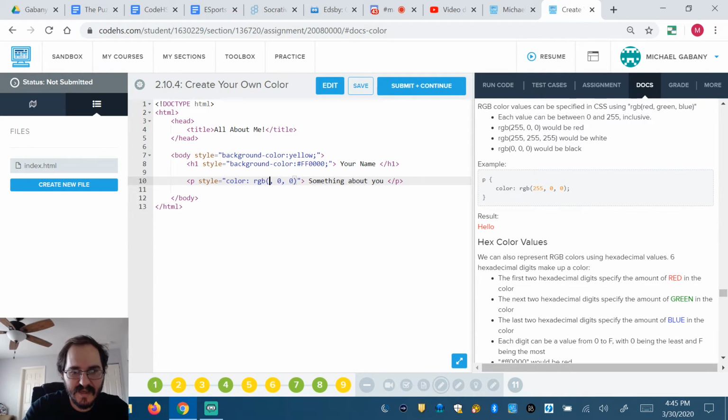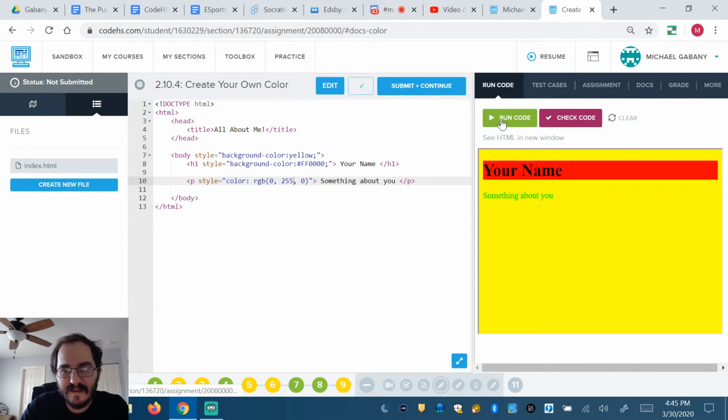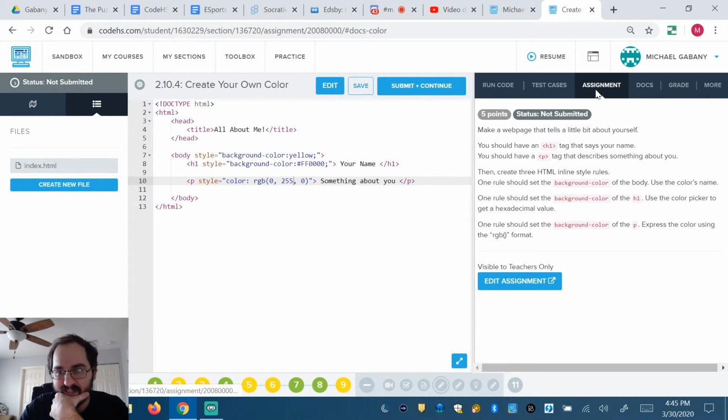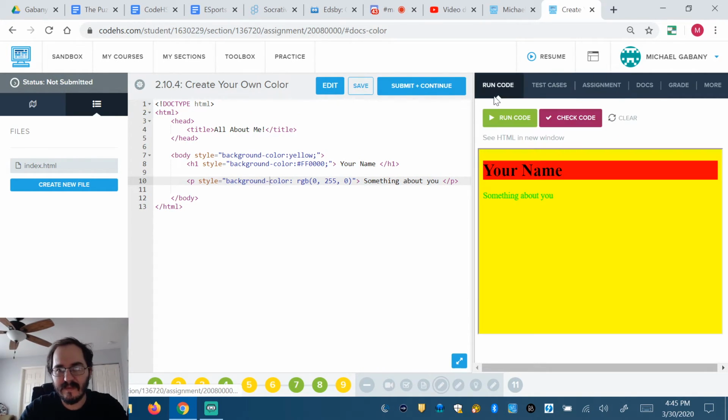I don't want any red. I want all green. 255 things on the wheel. And then let's run this code. See what we got. Your name, something about you. Bada bing, bada boom. That's not a background color though. There we go. Beautiful.